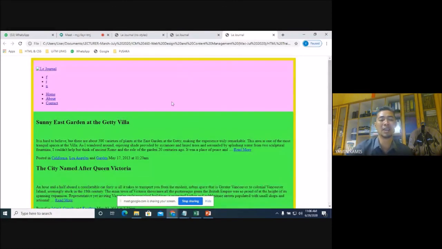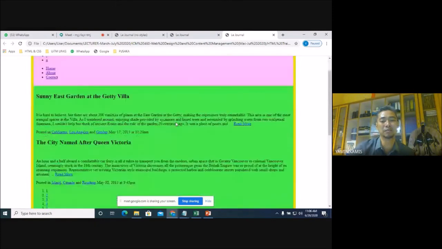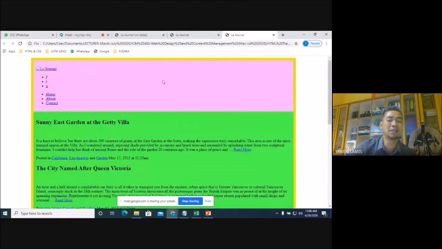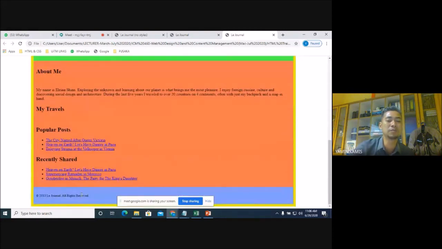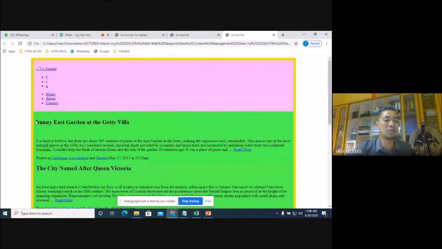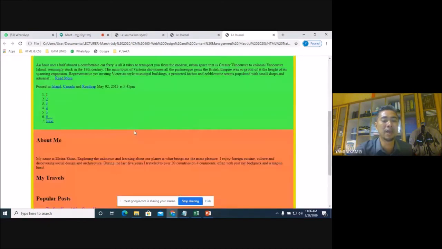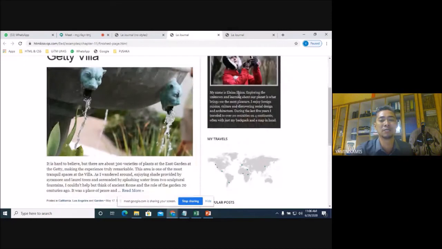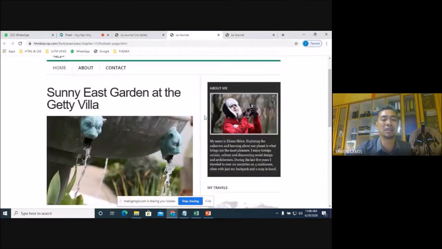Now, the same thing with the other elements. For header, this is the header, and down below, this is the footer. I want the size to be 100% of this. But for the main section, starting with Sunny East Garden, and the sidebar, I want it to resemble exactly like this. Not exactly like this, but at least like this.